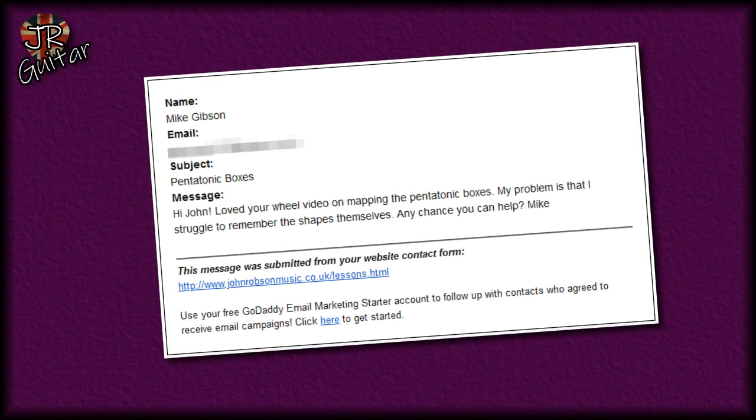Hi John, loved your wheel video on mapping the pentatonic boxes. My problem is that I struggle to remember the shapes themselves. Any chance you can help? Mike. So yes, struggling to remember the pentatonic box shapes.